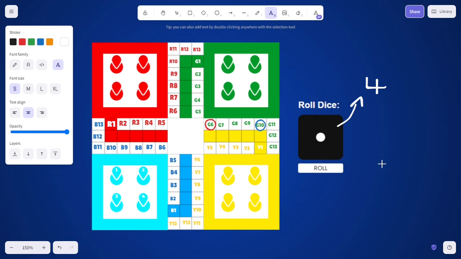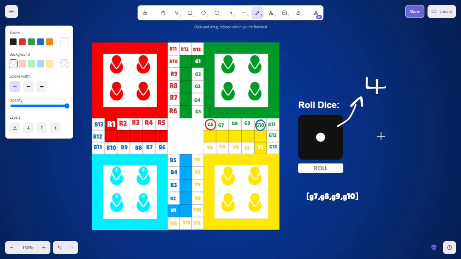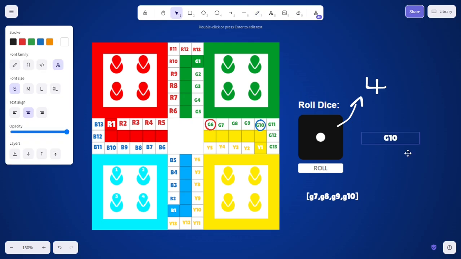Once the dice is rolled, we start a for loop. This loop will iterate based on the number of unlocked pieces for the current team. Now remember the give array for moving path function? This function generates an array of positions that a piece can move through. Since the dice result is 4, the moving path array for our red piece will look like this. The key here is to take the last element of this array. In this case, it's G10.